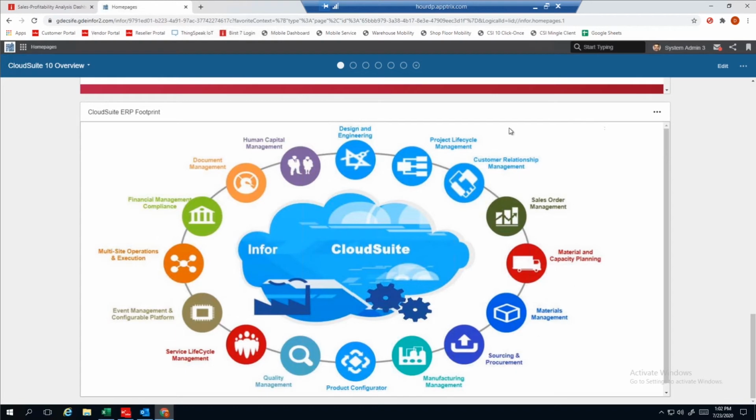Working our way around: customer relationship management and sales. Obviously, you'd think an ERP system would have sales, but a lot of ERP systems don't include CRM as an embedded component. In CloudSuite, that's just another application. It's fully integrated, and as we'll see, it's integrated with your Microsoft Outlook functions as well.